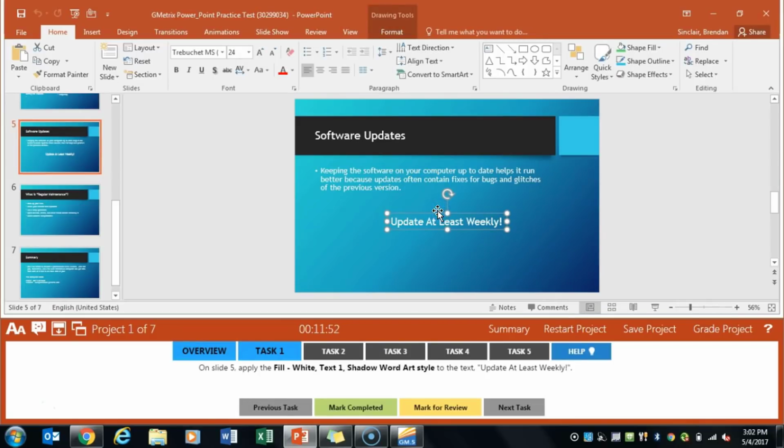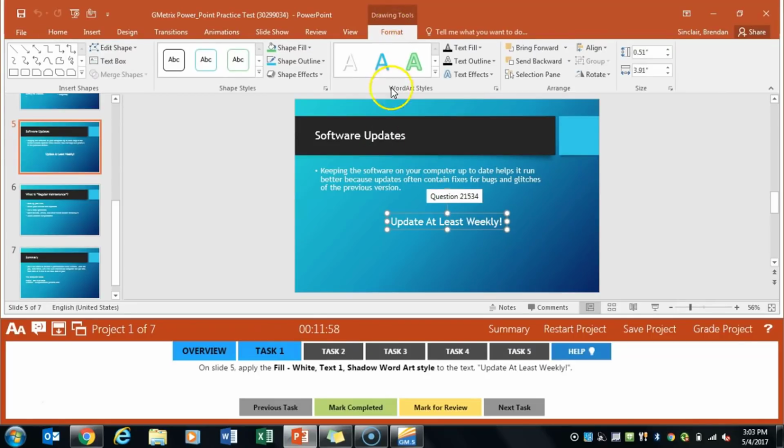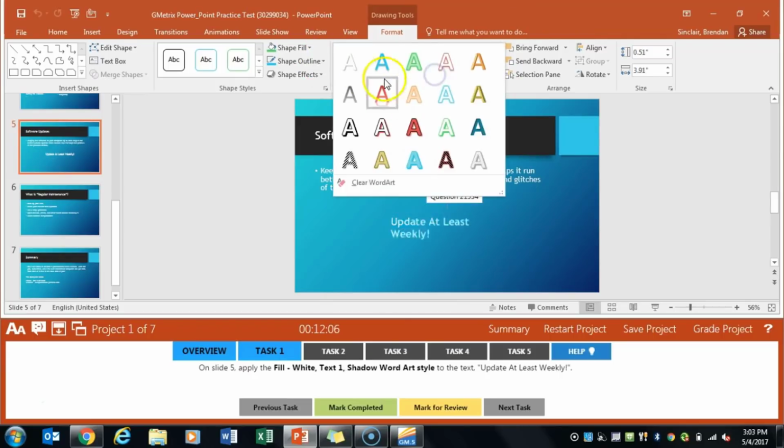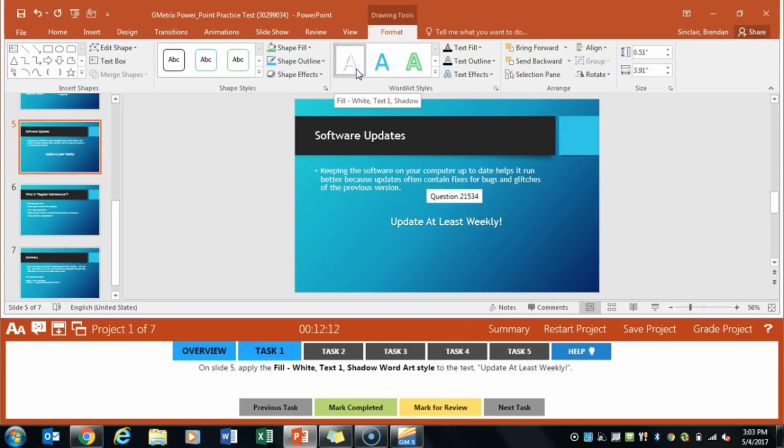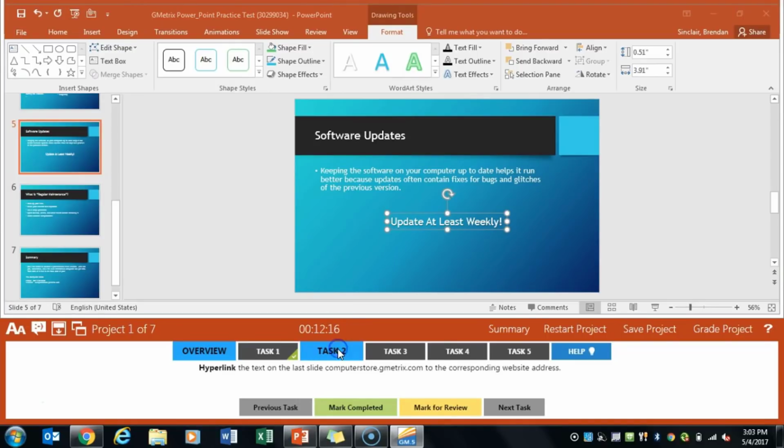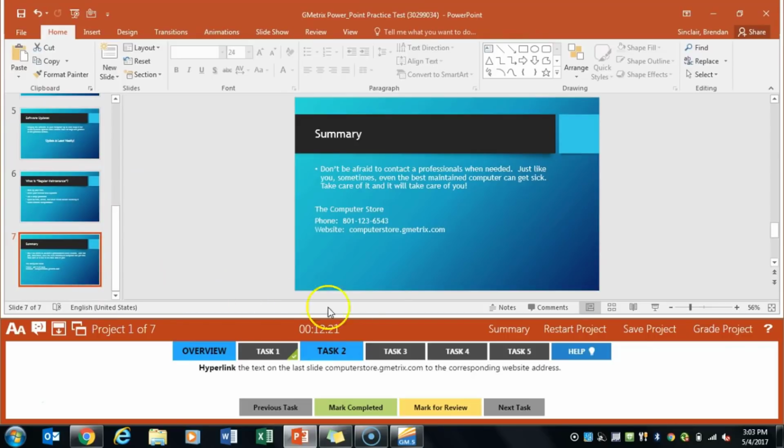We'll select the outside edge of this text box. Because we have this selected, we have the Drawing Tools and Format at the top. And then it's asking us to apply this WordArt style. So we're again in the WordArt Styles. We'll click this down arrow and click Fill, Text 1, Shadow. We'll click Mark Completed.